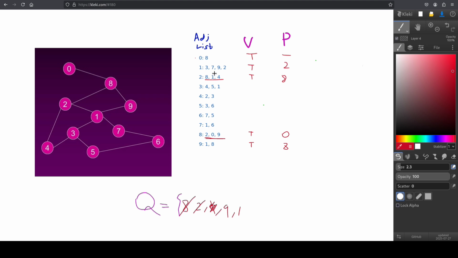Next, I see that 4. Now 4 isn't visited, I mark it as visited, and I put it came from 2. So I'm going to put 4 inside of the queue as well. Done. Perfect.